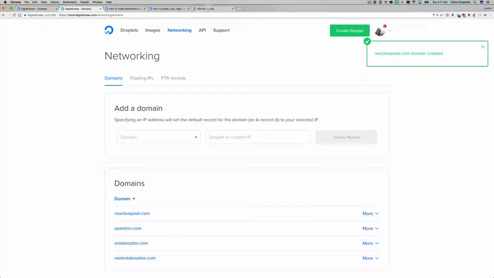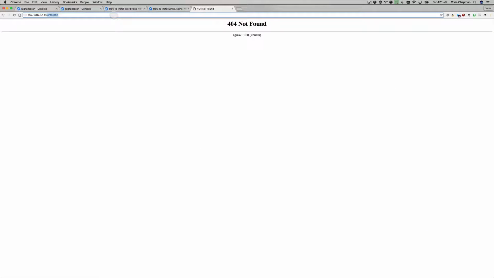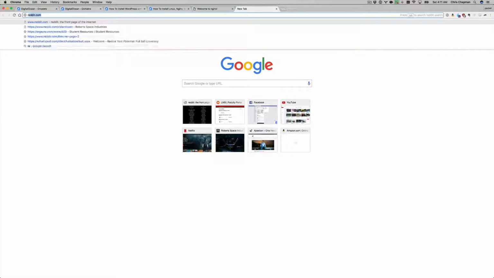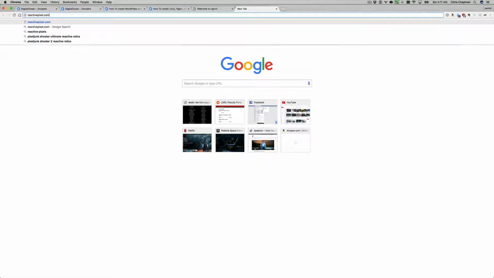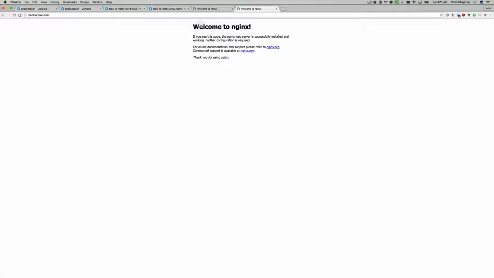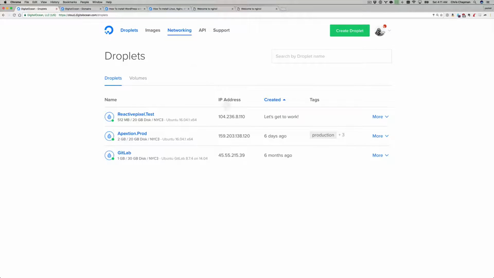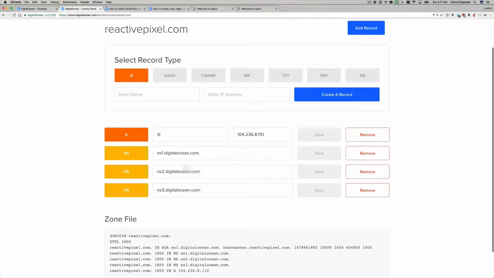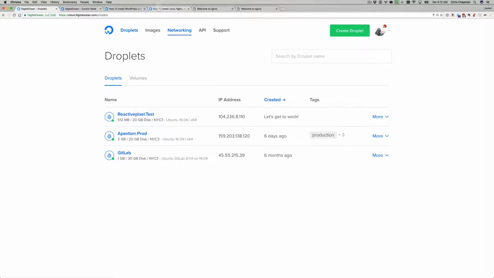So just by doing that, I should be able to see my Nginx is there. And if I go to reactivepixel.com, I also see it works. So what's happening is reactivepixel.com is just being pointed at that IP address. So that's all that means. And I could look it up and view the records and make sure everything's fine, but it's good. That is how to prep the server for install.